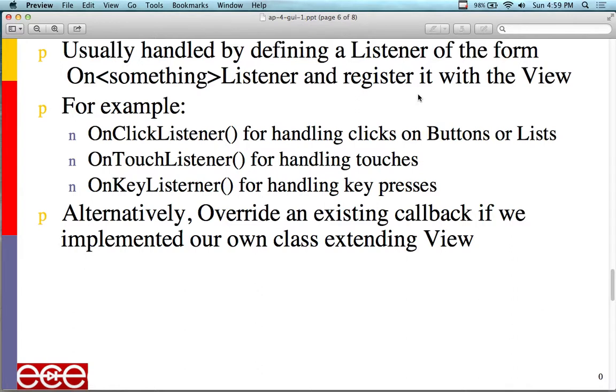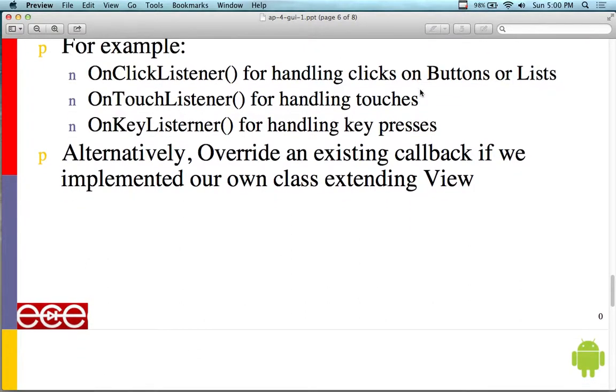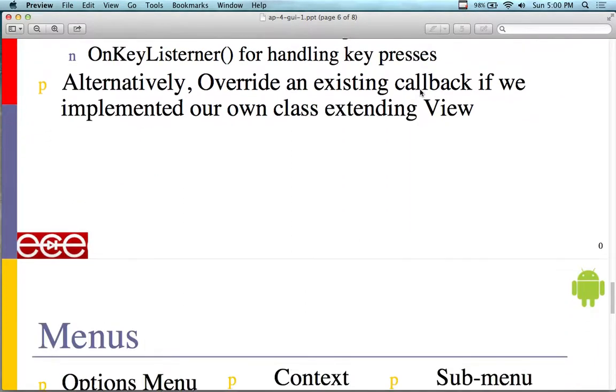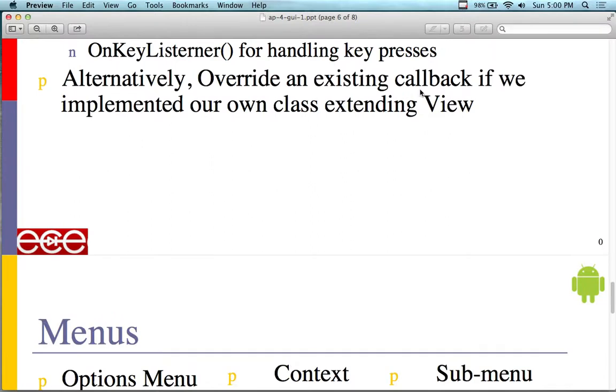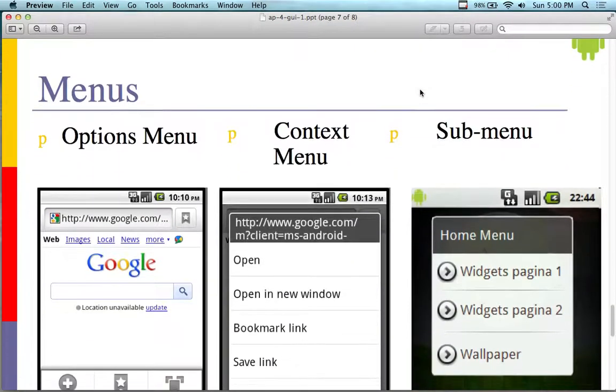So it's kind of an okay, makeshift way to get simple examples to work, but eventually you're going to want to use the listeners, because then you have more control over what you're listening for and what event you're actually going to capture. On-key listener for handling keys on the keyboard. Alternatively, overriding the existing callbacks if you've implemented your own class extension of the views.